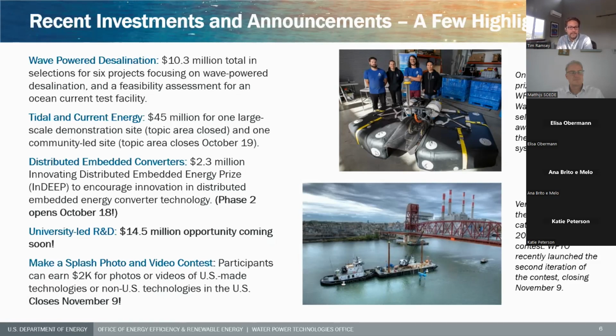We also have a notice of intent out right now for a future funding opportunity that's coming very soon, supporting our universities across the country. A total of $14.5 million is anticipated to be available to further support the research going on at our universities with respect to marine energy.